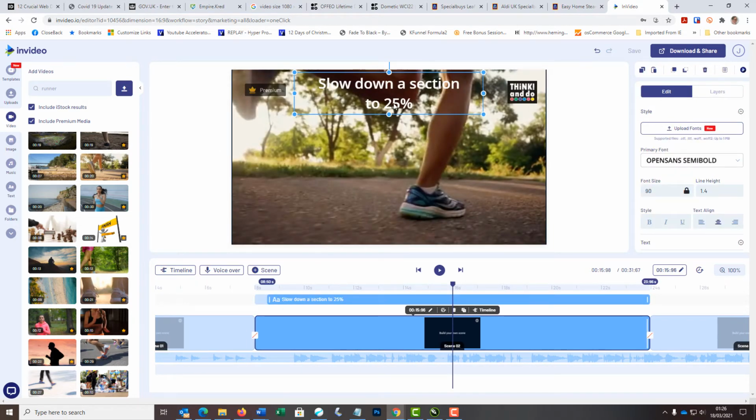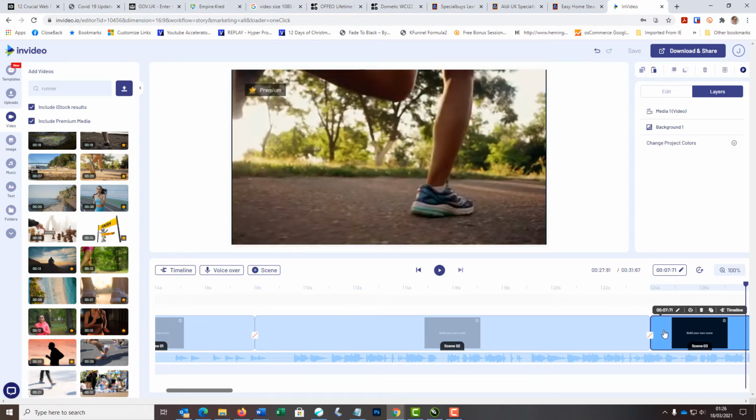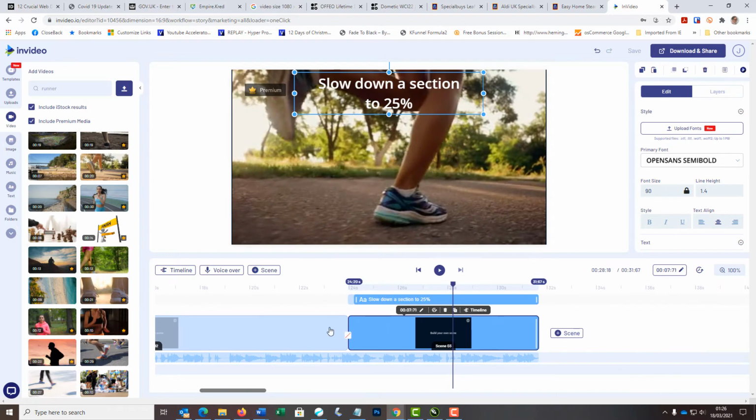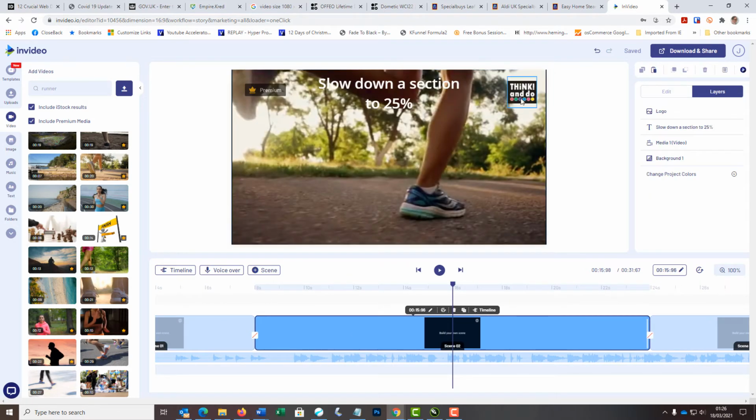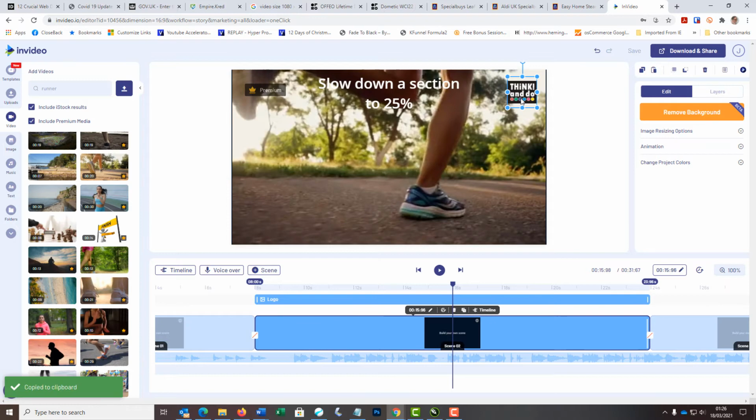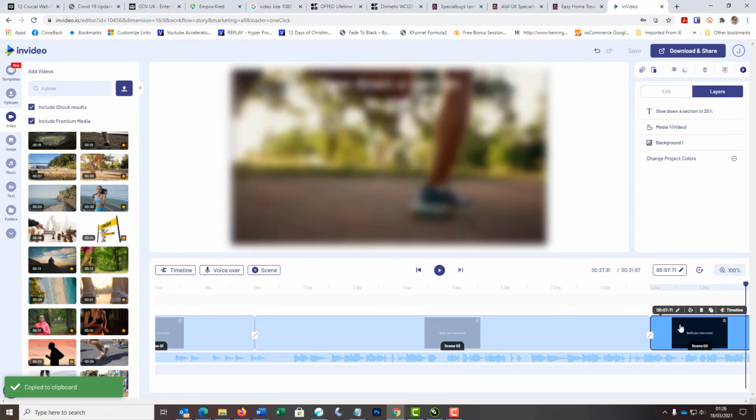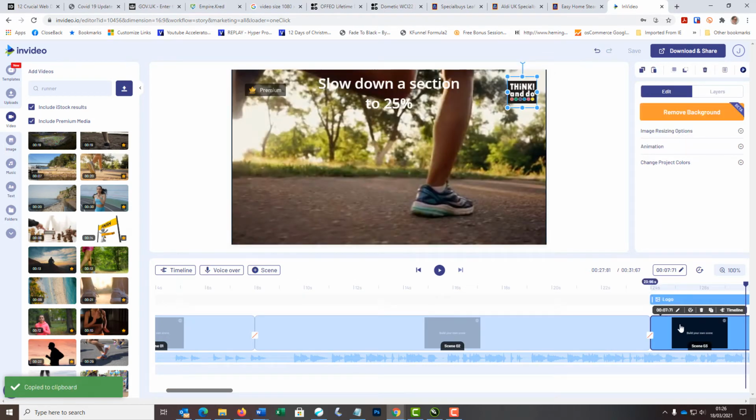Let's nip back to here. Let's Control C, Control V. Let's nip back to here, Control C, Control V. Okay, so there we've got that.